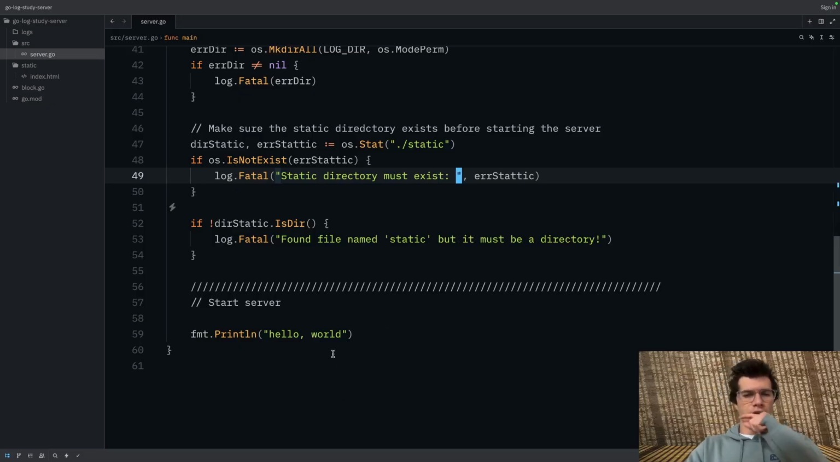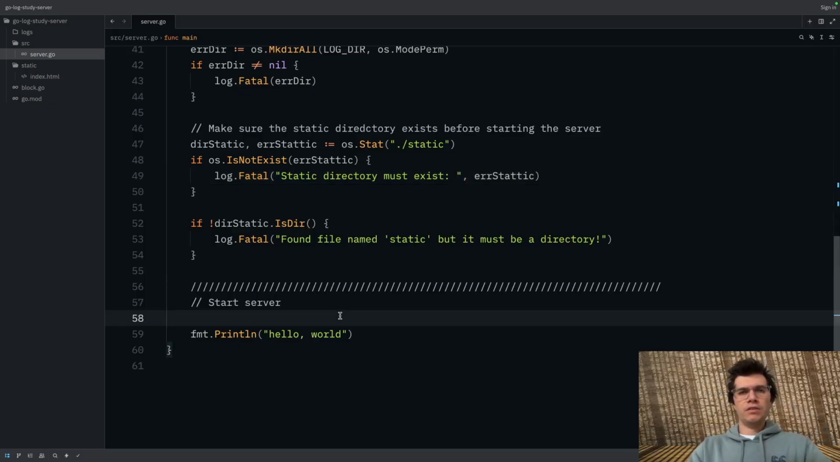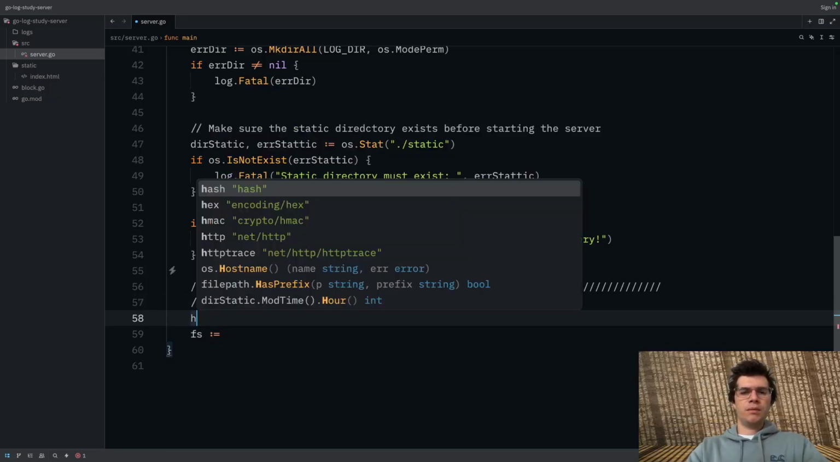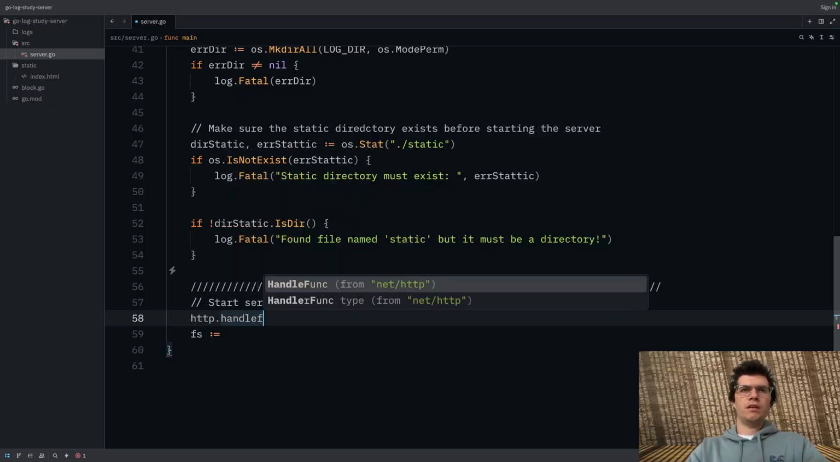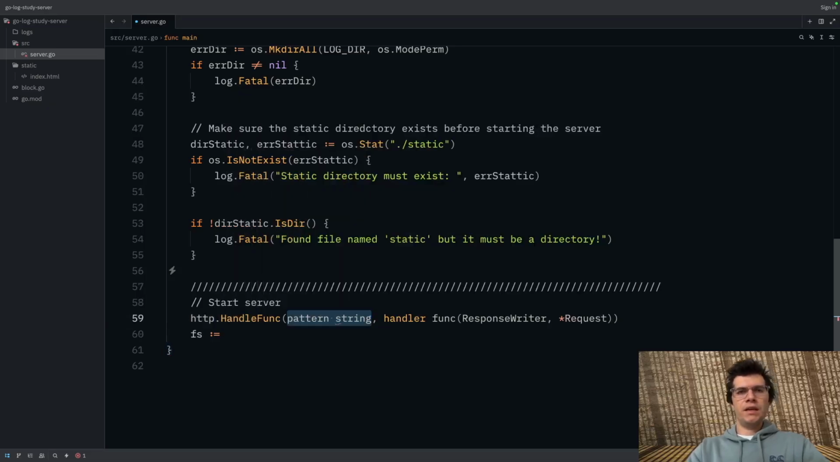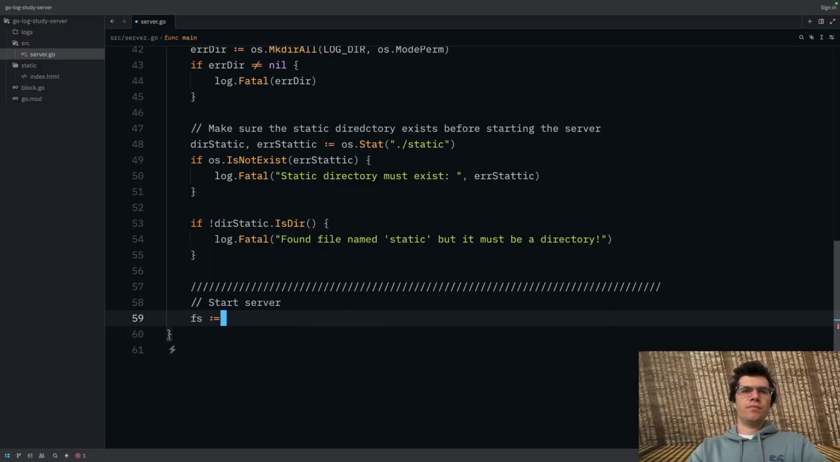What we're going to first start doing, just for a little bit of a cleaner setup, is set up our file server, and then we'll come back. Let me just type it out. HTTP handle func. So we're going to pass it in a path, like an HTTP path. So this is going to be log, right? And then we're going to pass it in a function, data logger. But we're not going to actually call said function.